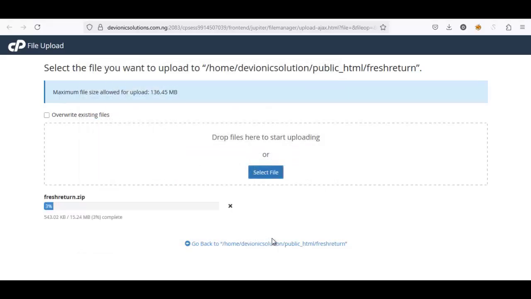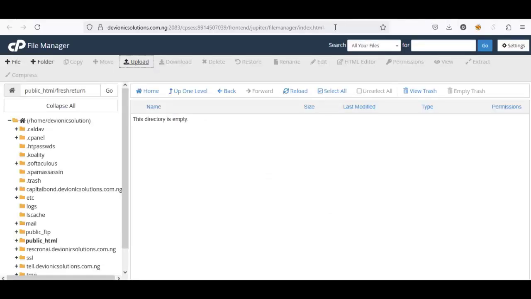Now we just have to wait for it to finish uploading. When it finishes, the color changes to green until it gets to 100%, and you just know it has finished uploading. Let's give it some time. All right, it has finished uploading. As you can see, the color has changed to green and it's 100%. So we can cancel this, we don't need that anymore. We just have to reload.